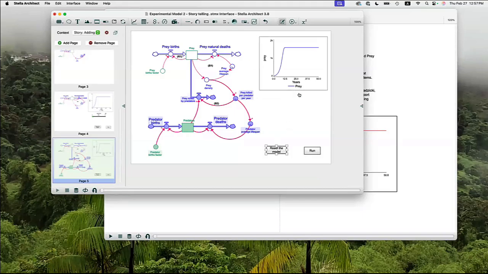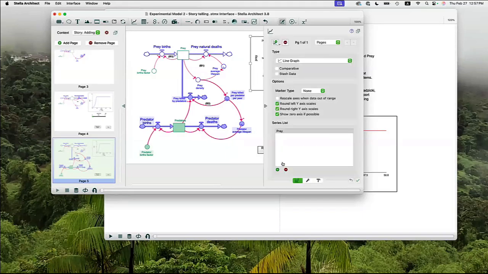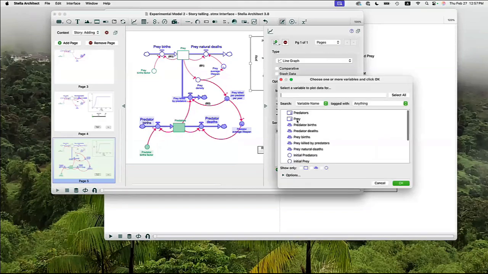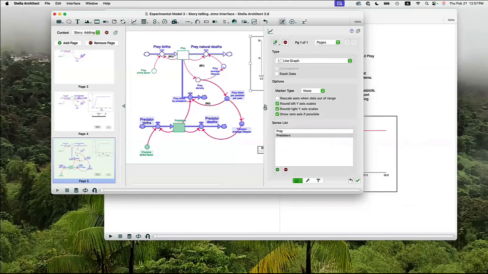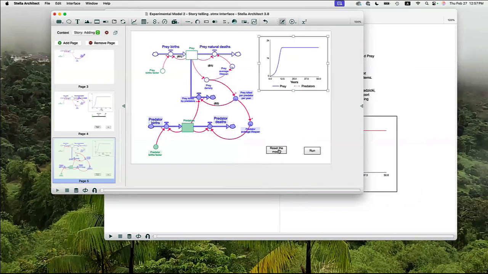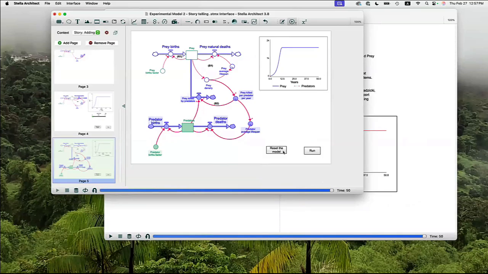And on the prey graph, I'm going to add the predators. Okay, I can reset the model. And if I run it from, oops, I got to go back up to the experiment mode. Keep forgetting to do that. If I reset here and then run the model, you can see I get the oscillating behavior, but it's really hard to see the predators.